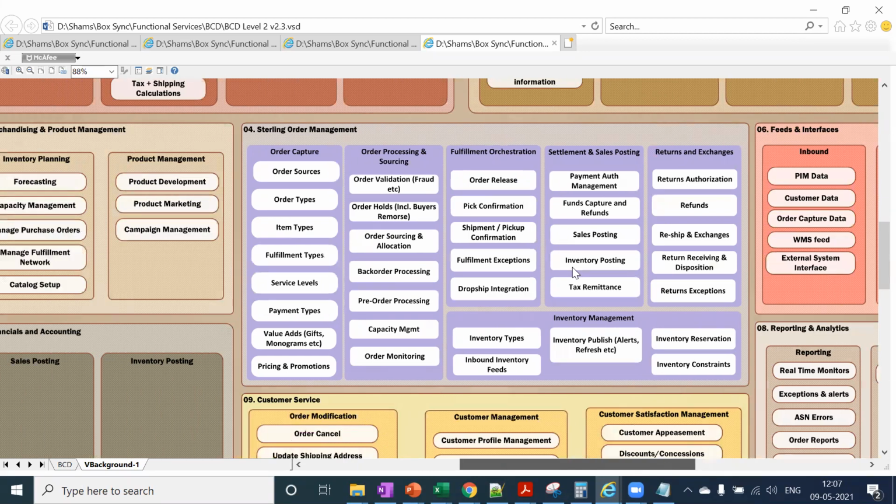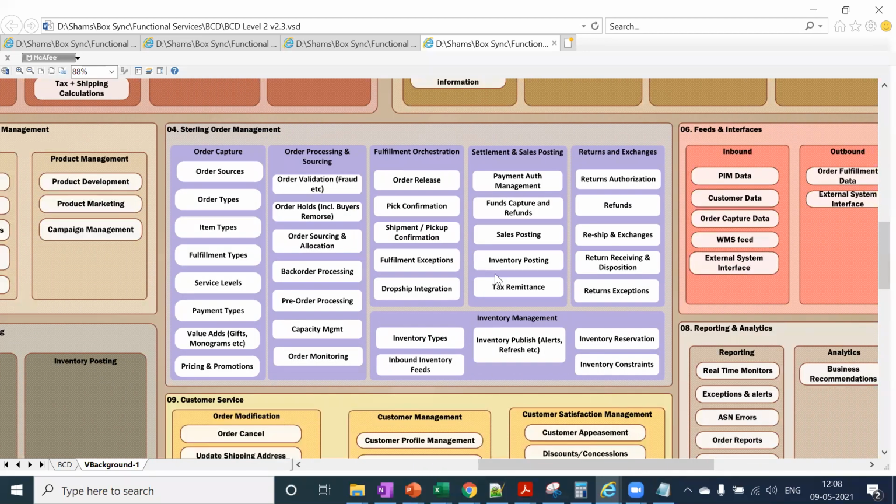For example, if you go to a retailer, they might say, I want to use maybe reship and exchanges, or I don't have it and I don't want to use it. If you want something from this, you select it, and based on that only, the interactions happen with the clients.